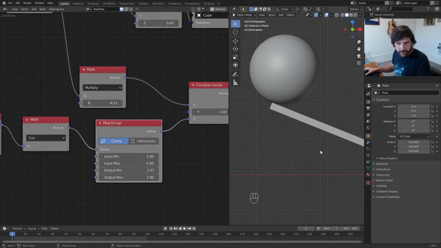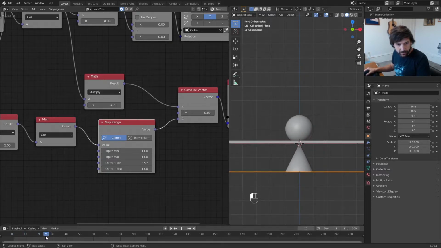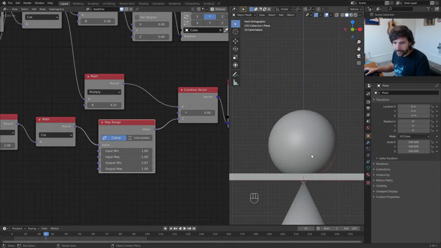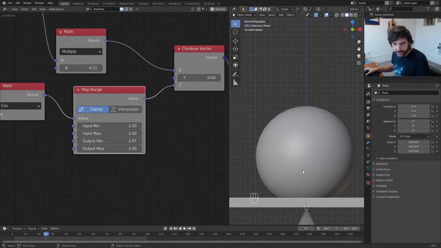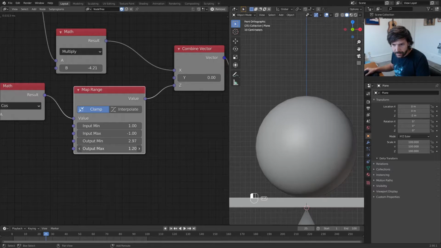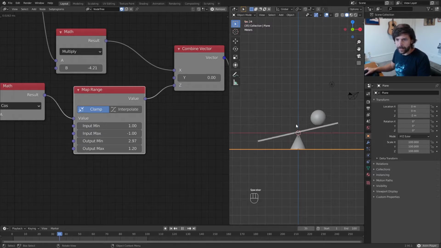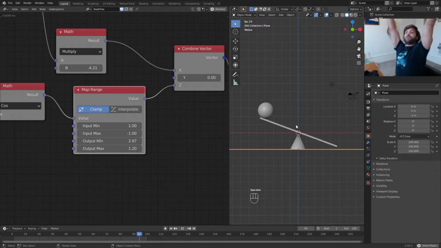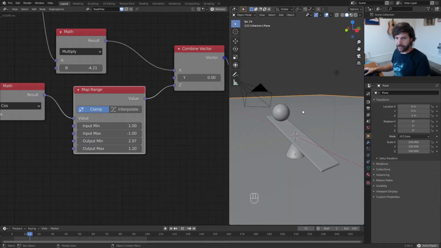And then we'll go to like a quarter of the way through the animation, which is 25. And see, it's a little bit low, so we can adjust the output max because this is the -1 value. We'll just lift that up a little bit. And play. It's perfect. It's perfect. A little fast, but we can fix that later. First, let's do shading.